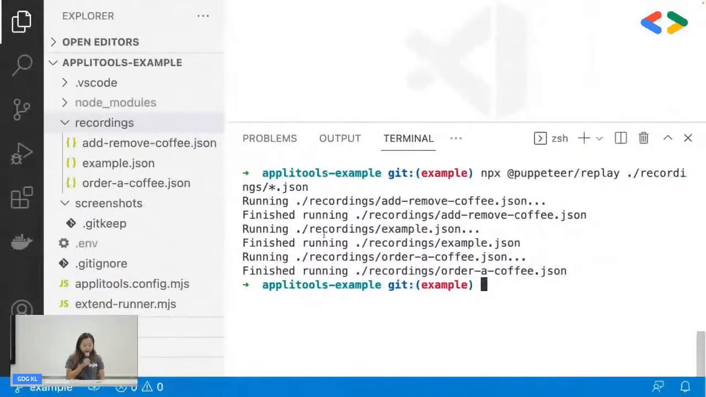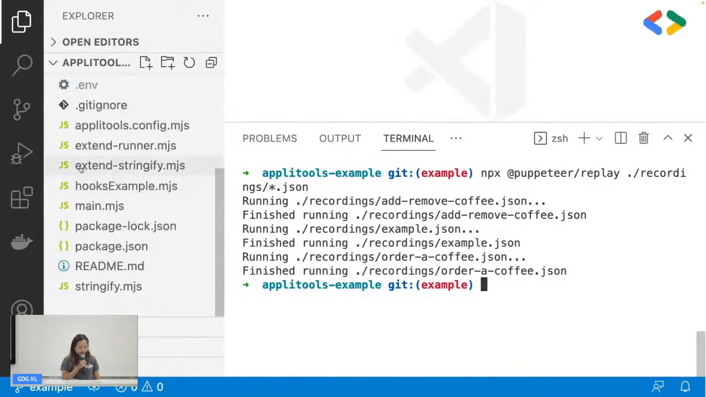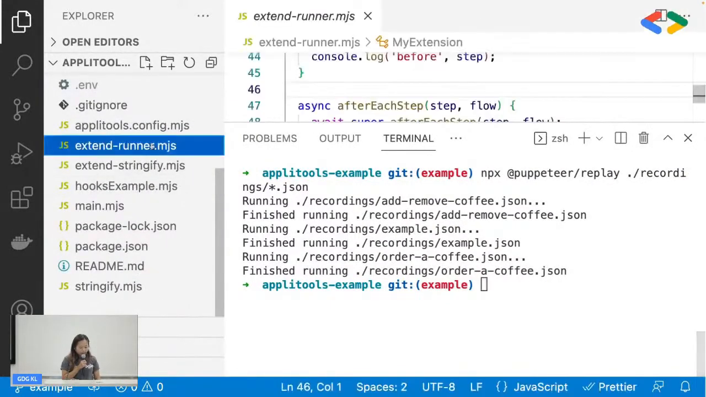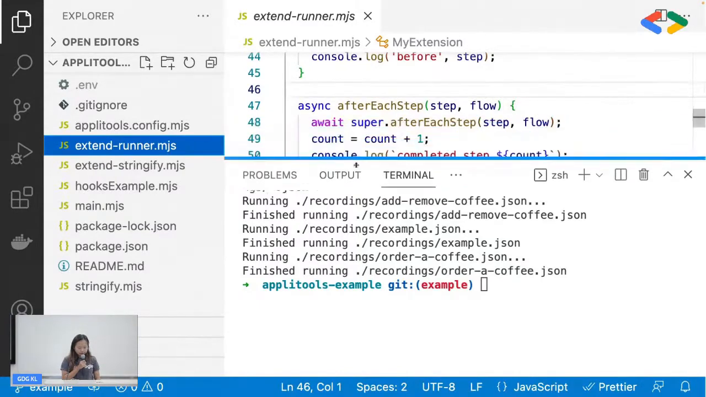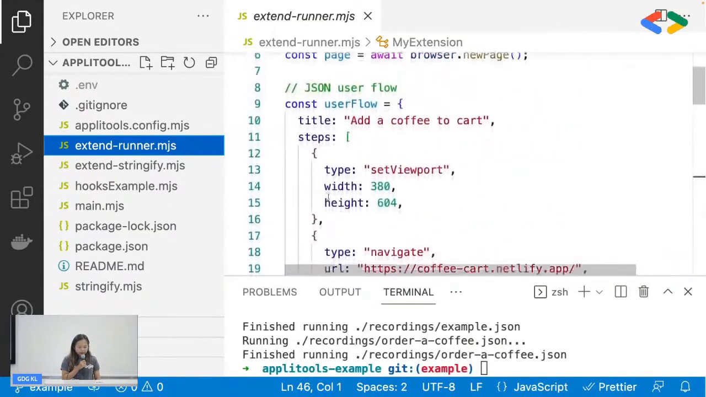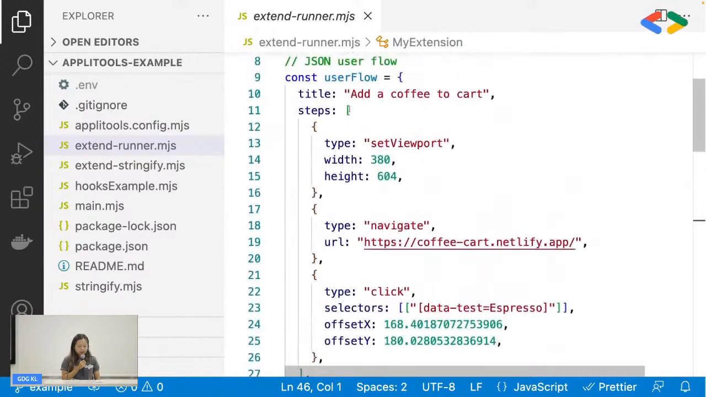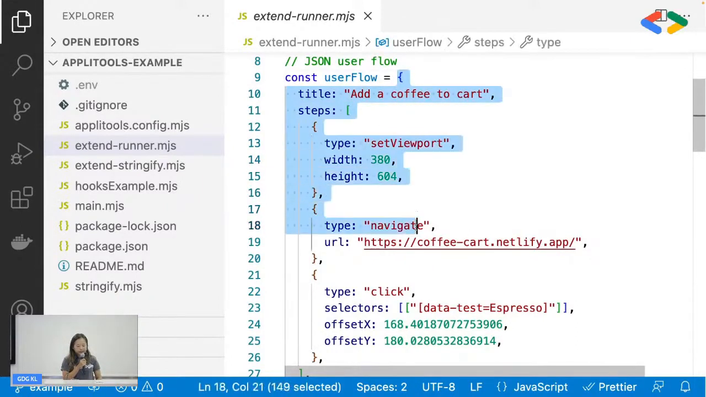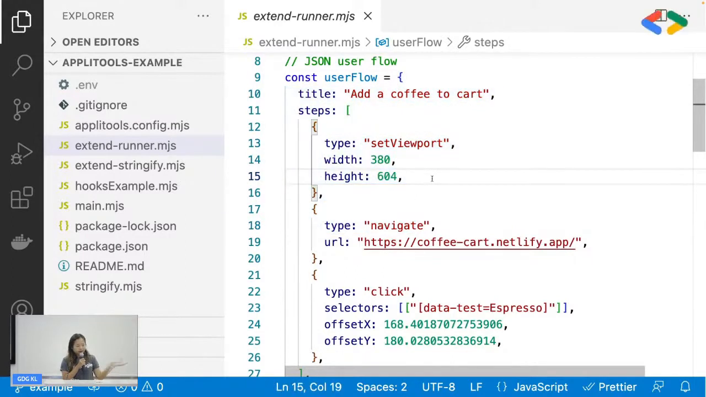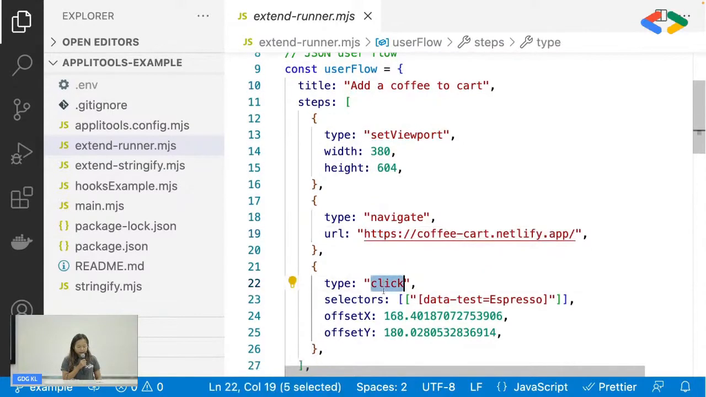For a quick one, I will just show one example here: extend the runner. Imagine this is the user flow, the JSON user flow. I just paste it here; you can also read it with fs, the file system, but for simplicity I copy the JSON and dump it here. So this is the user flow. We have a copy, set viewport, navigate, and click steps.